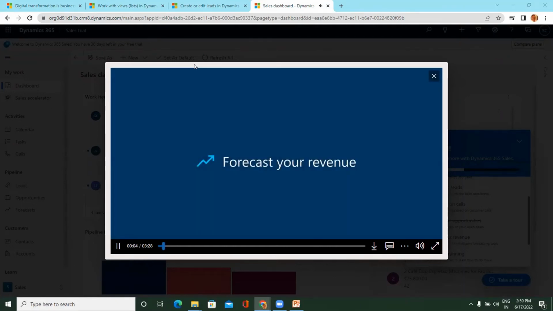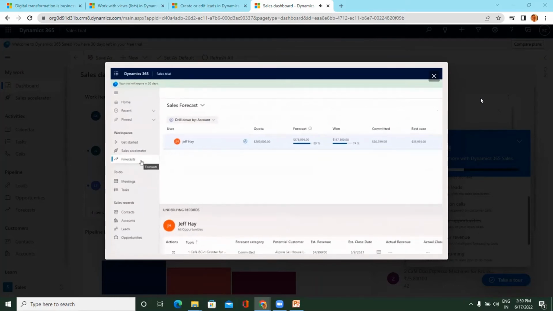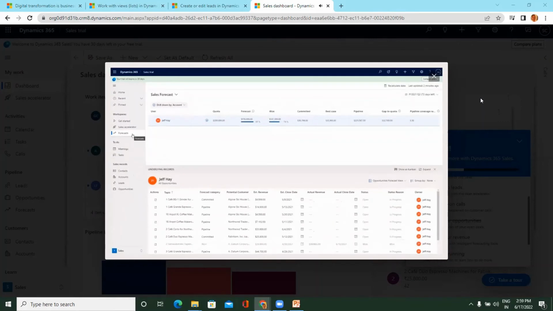With Dynamics 365 Sales, you can easily create and manage bottom-up sales forecasts, allowing you to track your performance against sales targets. From the left sitemap, select Forecasting to see how you are tracking against your sales goals. The forecast and the underlying opportunity data are part of one fluid experience, allowing you to directly modify deal information and instantly see the impact.